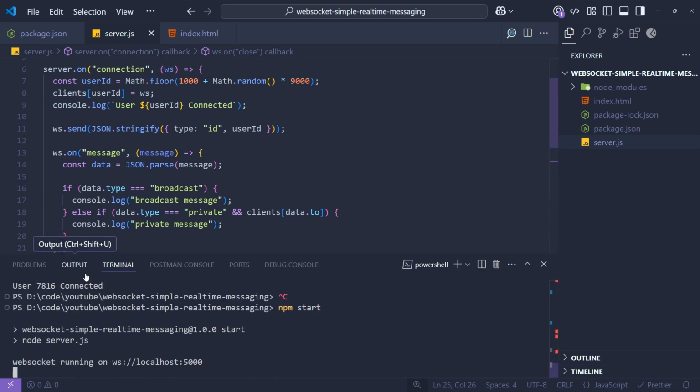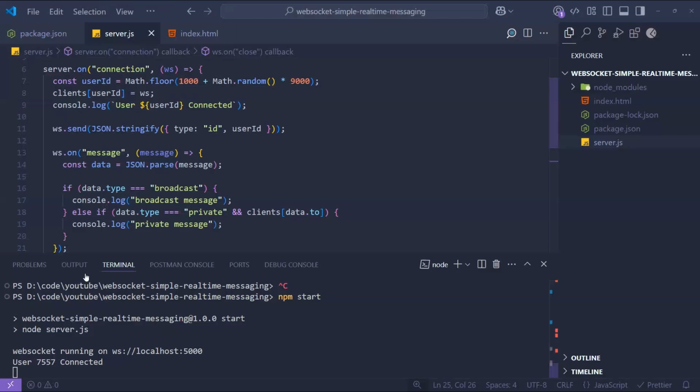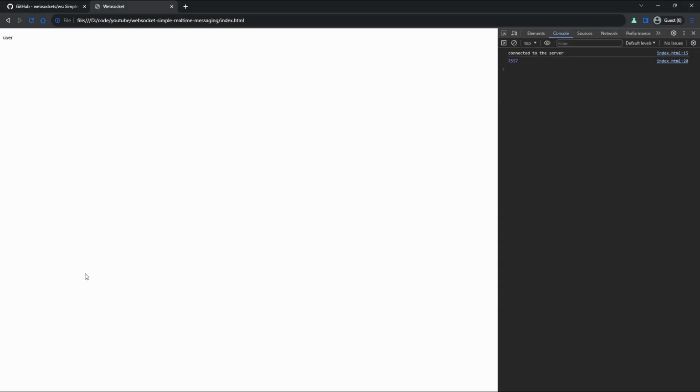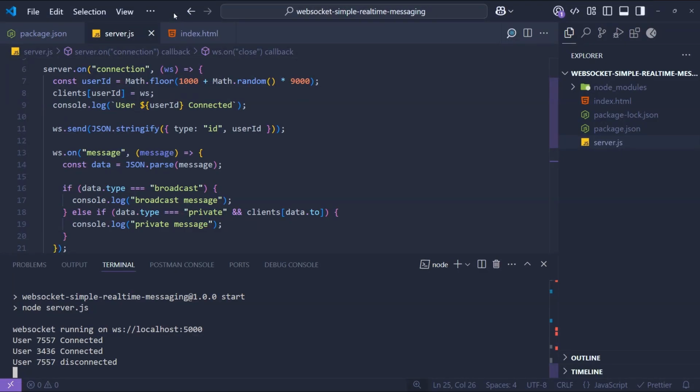So I'm just going to start the server, and if I go to the front end now and refresh the page, we can see that user 7557 is connected. I'm going to open a new tab with the same location, so it's like a new user now. If you go to the server now, we can see that user 3436 has been connected. I'm going to close the previous one, and if you go to the server now, we can see that user 7557 has been disconnected. So it's all working as we hoped, and we'll do the actual message sending part on the UI in the front end side so that we can work with it.